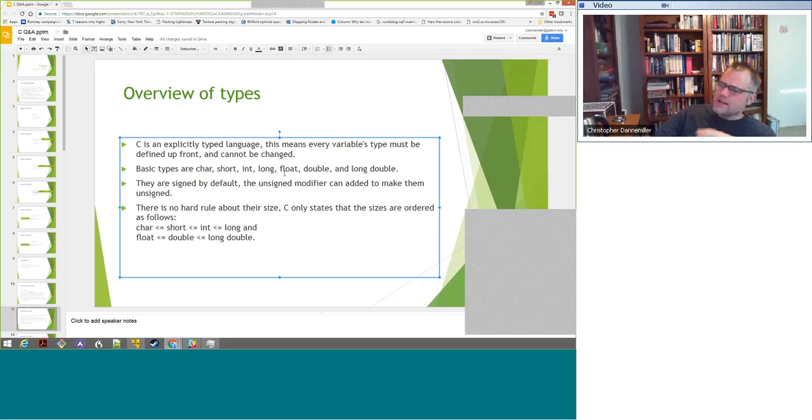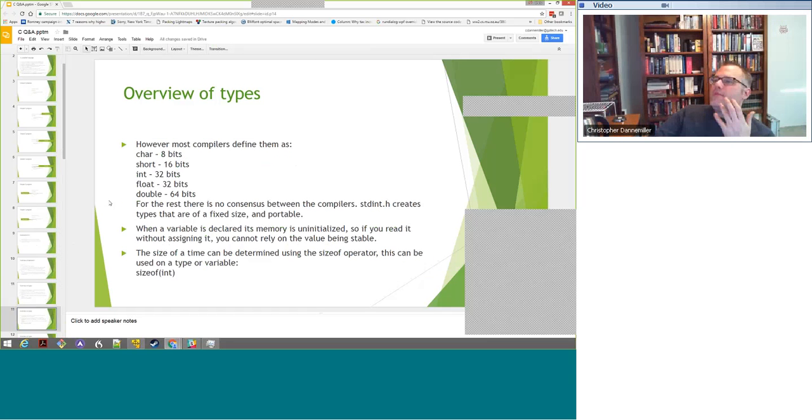Now, the next thing I really want to say is that in C, there's no hard and fast rule about the size of any of these data types. The only thing the standard sets is that the size of a char must be less than or equal to the size of a short, which must be less than or equal to the size of an int, which must be less than or equal to the size of a long, and similarly for the real types. In practice, for the most part, char is an 8-bit signed value, short is a 16-bit signed value, int is a 32-bit signed value, float is 32 bits, and double is 64 bits.